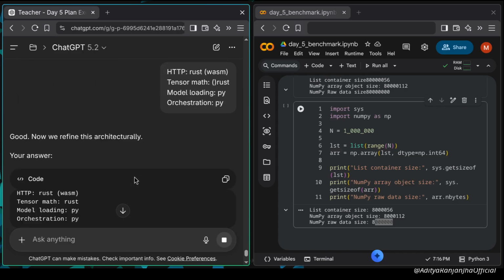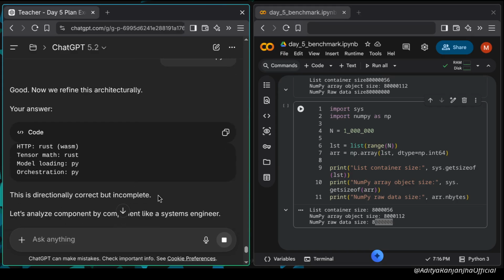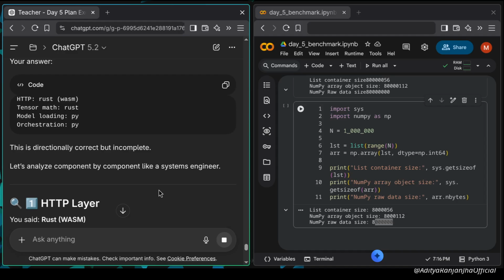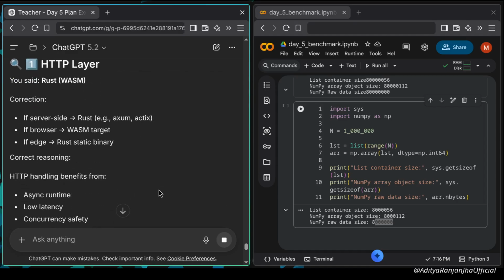Good. Now we refine this architecture. You answered Python, Python, Rust, Rust. This is directionally correct but incomplete. Let's analyze component by component, like system architects. All right. Now, the HTTP layer: you said Rust, which is WebAssembly. The correction is that server side, which is Rust, has Axum or Actix. If browser, then WebAssembly target. And if edge, Rust static library.